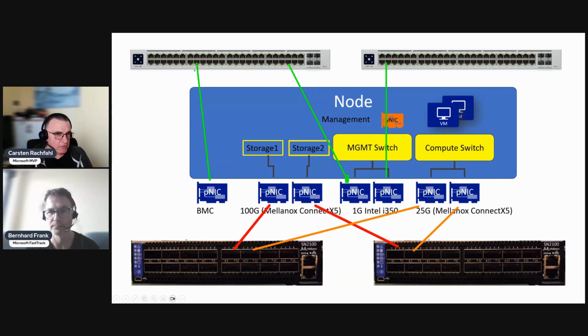So this is the layout, and the Mellanox switches are also integrated, so meshed with the Ubiquiti hardware. So the VMs that are connected over the 25 gigabit adapters to the Mellanox switches, the VLANs are presented also in the Ubiquiti environment. So we have it for everything. Okay, good.